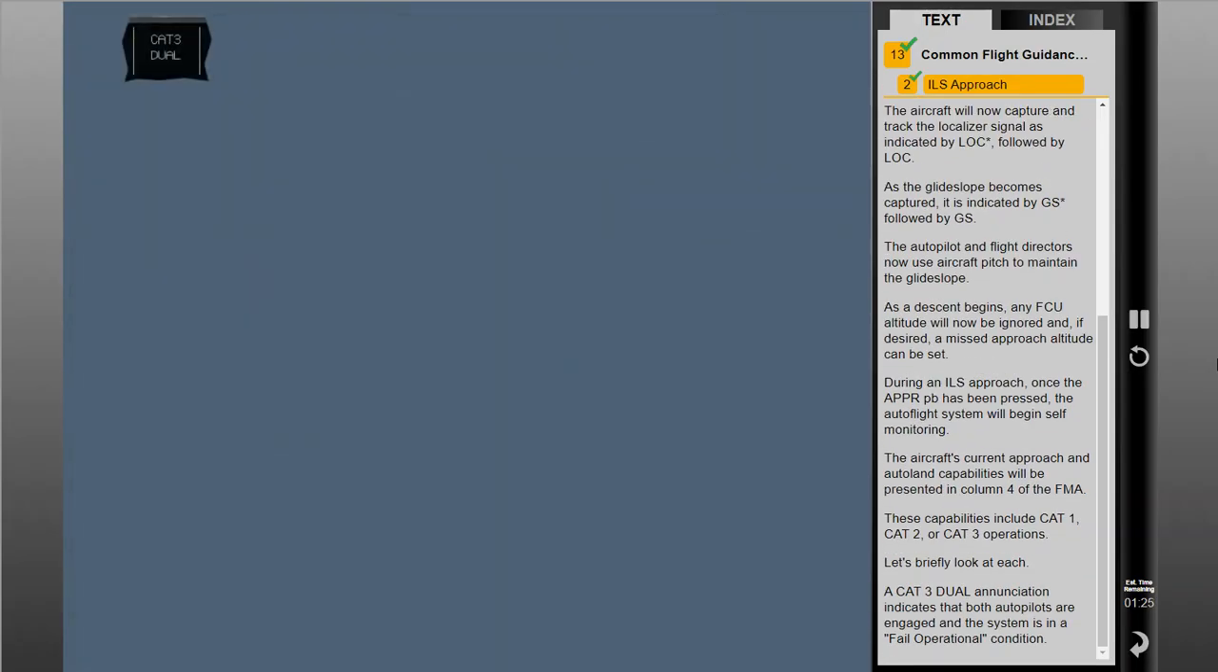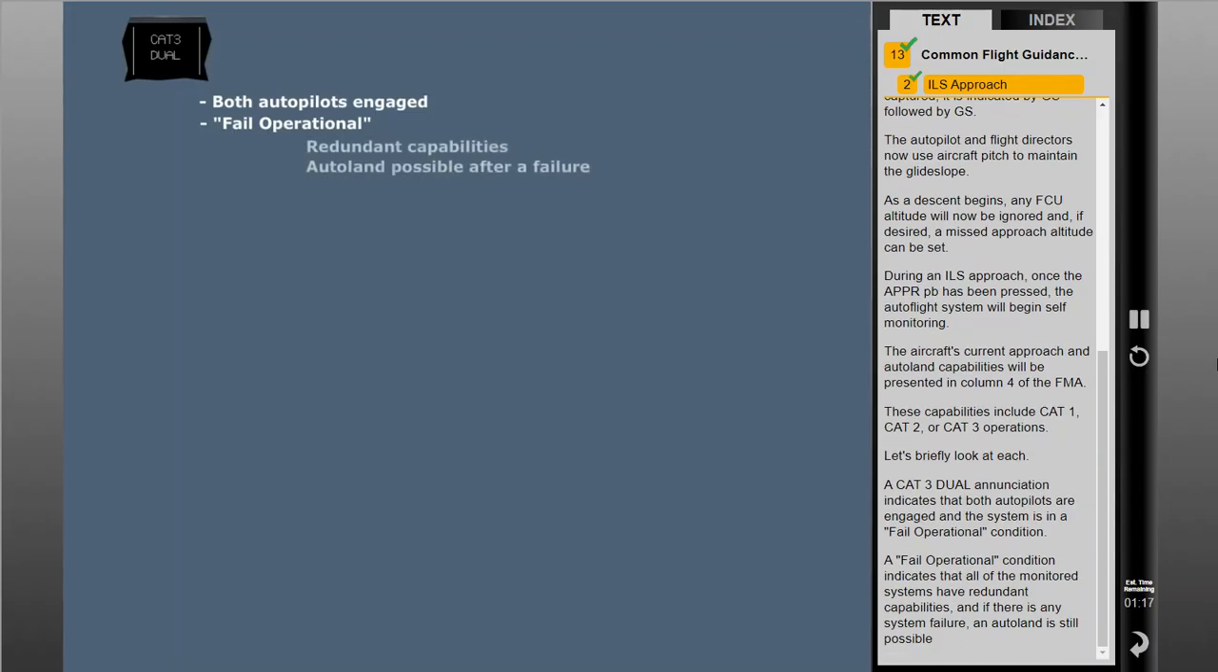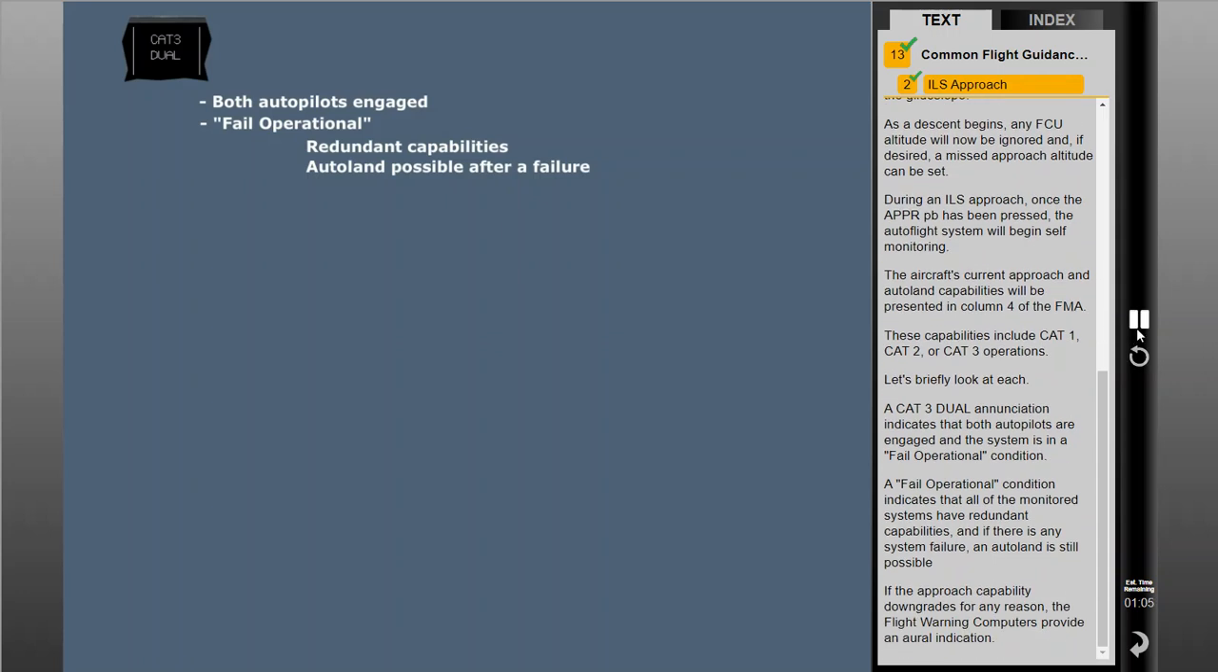A Cat 3 dual annunciation indicates that both autopilots are engaged and the system is in a fail operational condition. A fail operational condition indicates that all of the monitored systems have redundant capabilities, and if there is any system failure, an auto-land is still possible. If the approach capability downgrades for any reason, the flight warning computers provide an oral indication.